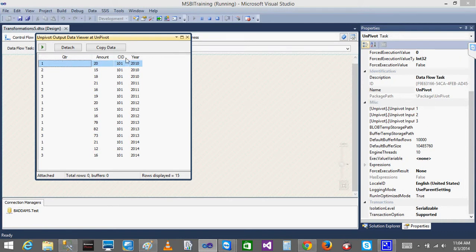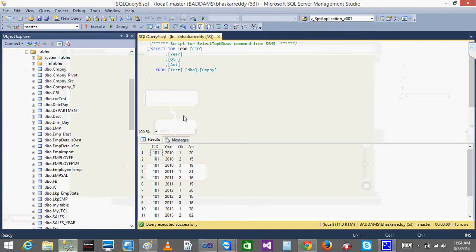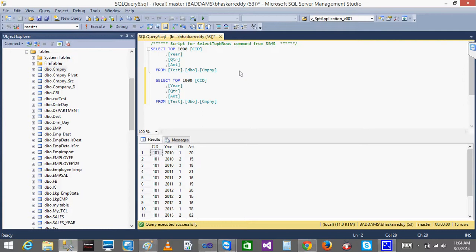You are just doing the unpivot. When I click this, automatically the data will be stored. So let's match the old data and the new data. This is the company, right? The same thing we got with the company source also. Company unpivot. Company unpivot.